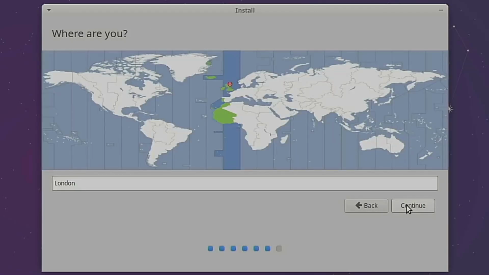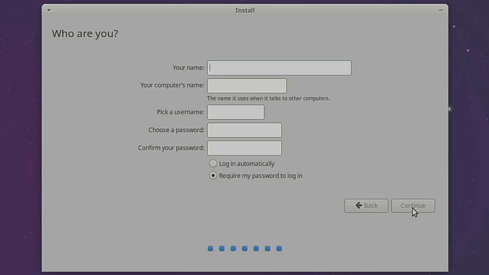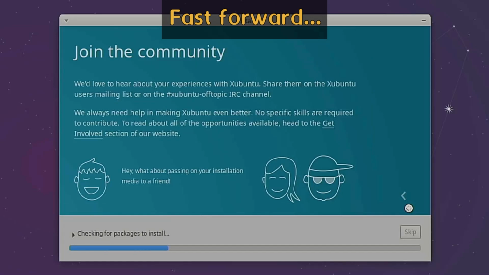Hopefully your region has been automatically detected. If not, click on the map to select it, and then click on Continue. This is where we set up our system, so first enter your name, then enter a name for your computer, followed by a username and a password for your account. For security, I'd suggest you leave it on Require My Password to log in, and then click Continue. The install will take a little while, so now would be the perfect opportunity to grab that all-important coffee.